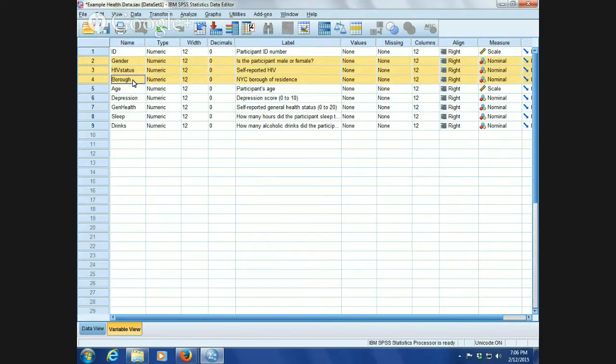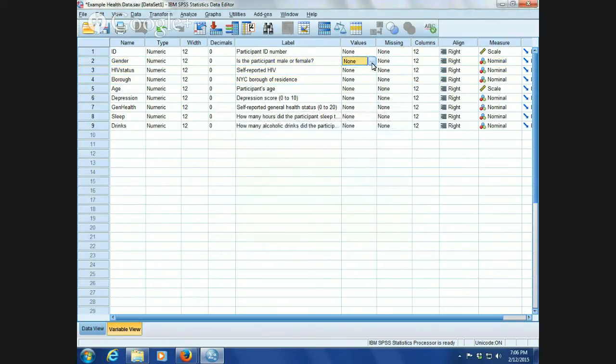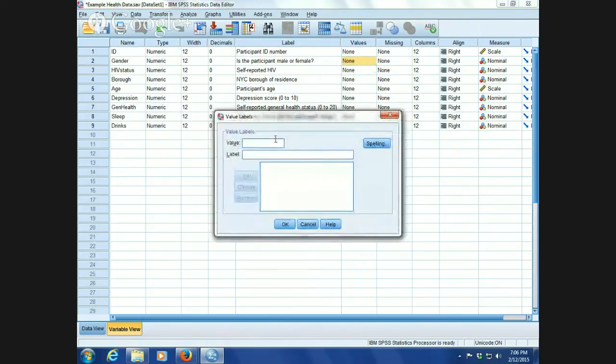If you remember from the Excel spreadsheet, each of these has numbers that correspond to a certain group. When you have a categorical variable where different numbers are just placeholders for a group's label, you go into the values label and put that in. For gender, 0 is male and 1 is female. So I type in that 0 means male, and I add that to the list. Then 1 corresponds to female, and I add that to the list.